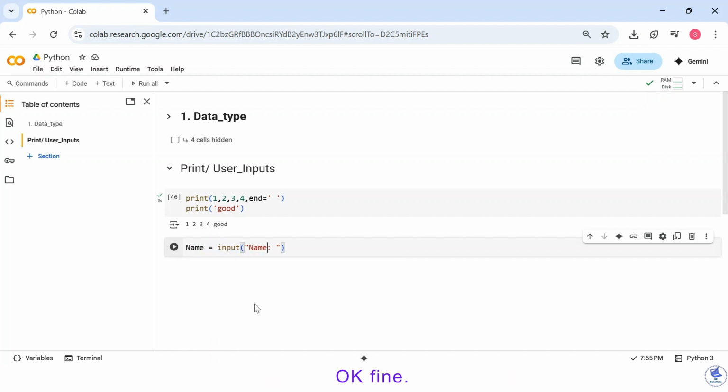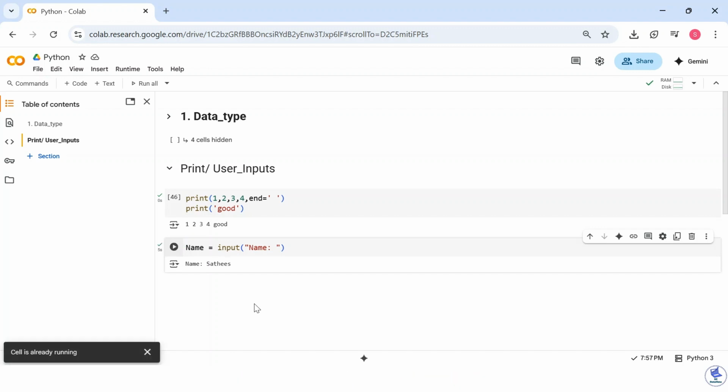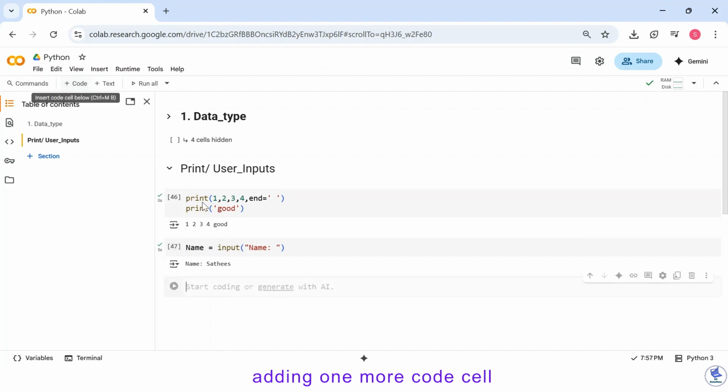Okay, fine. Now if you execute this, it will ask you the name. I will give the name. Now you can see, right, name is printed. We received input from the user and executed it. This is how you have to receive inputs from the user and you can execute. Let me see one more example. I'm adding one more code cell.